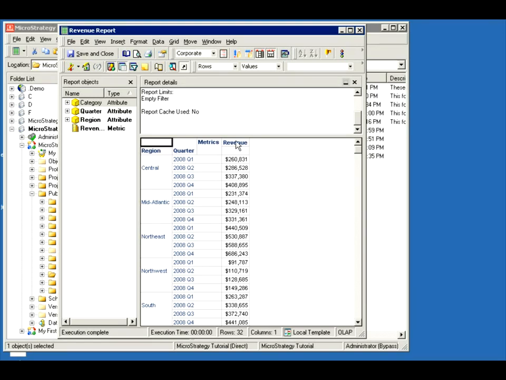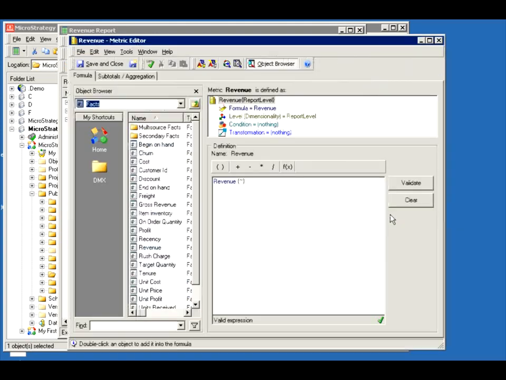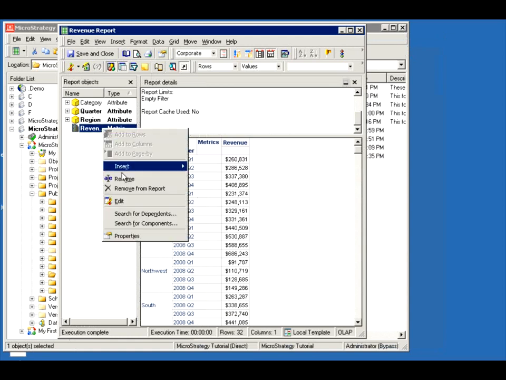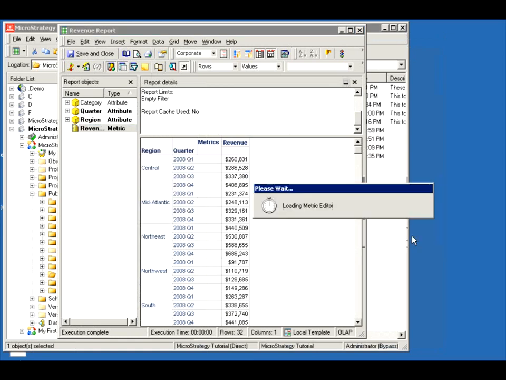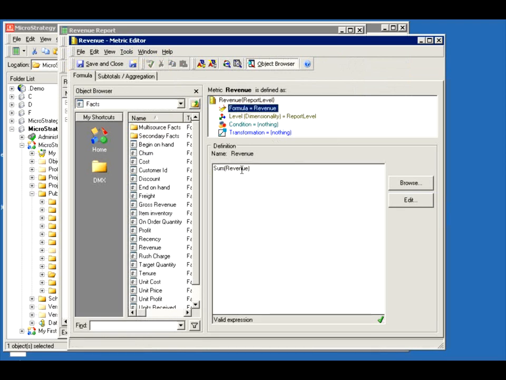So this revenue metric is the sum of the revenue. Here, let me show you. I didn't create it, it was just based on the revenue fact, okay? Sorry, did I not show that? Edit. Based on the sum of the revenue fact, okay?